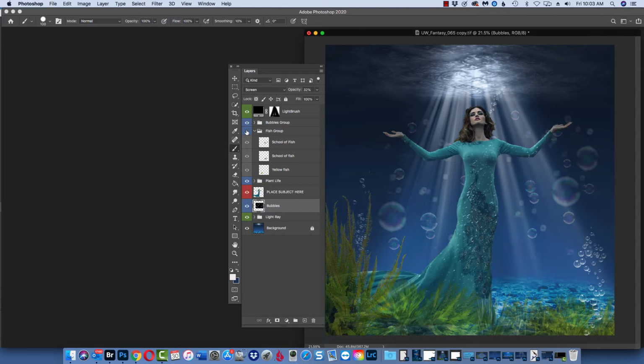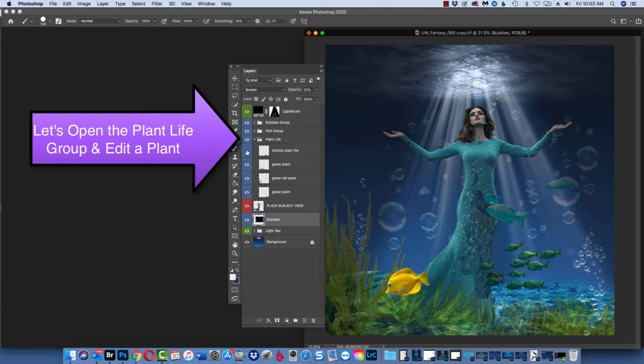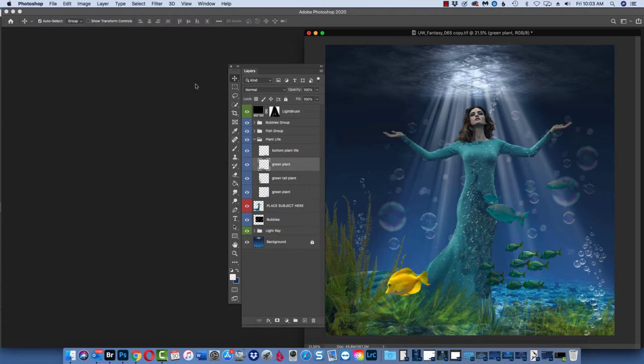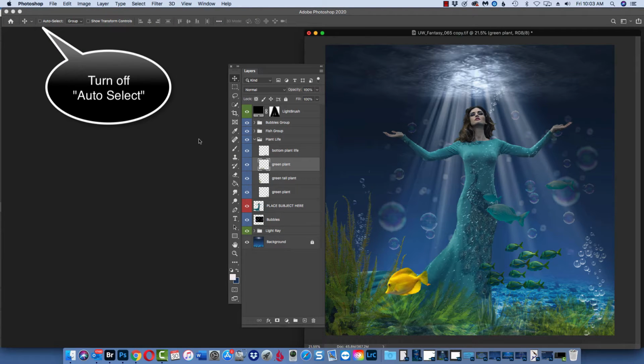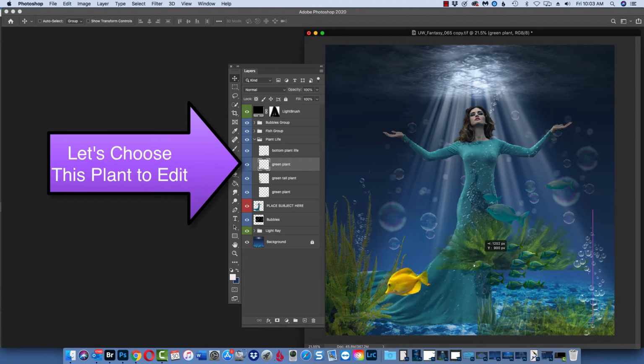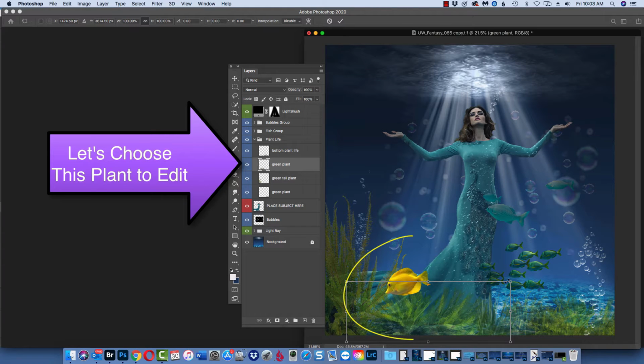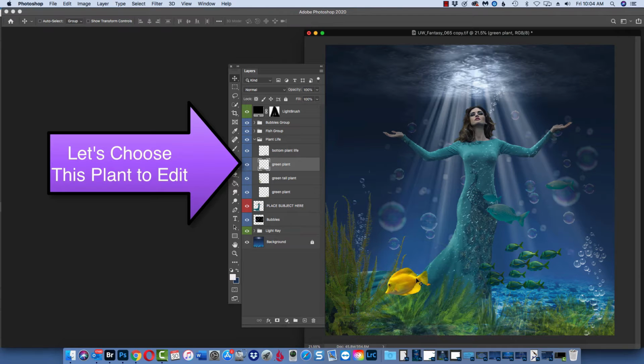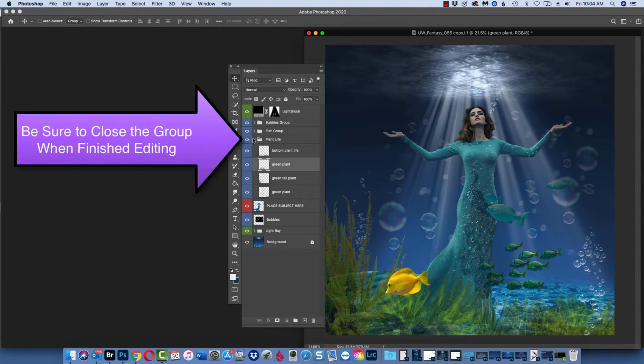As you can see, I'm going to click the fish group on and off. Now I'll open the plant group. Each plant, as you can see, is on its own separate layer. I'll click a few on and off. If your auto select is on, make sure that you turn it off. With the plant group open, I'll select this plant layer in the layer palette and I'll begin to edit it. I'll transform the plant, and as you can see here, I'm going to resize it. Now I'll hold the Shift key down to raise the height of the plant. Be sure to close the group when you're finished editing.